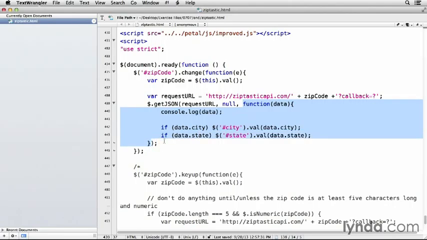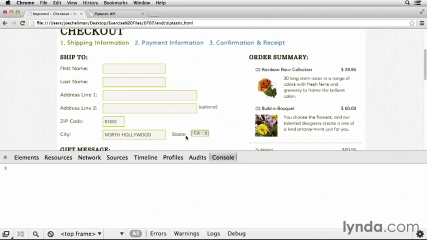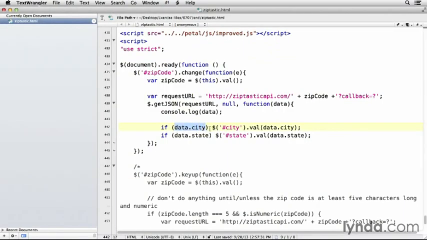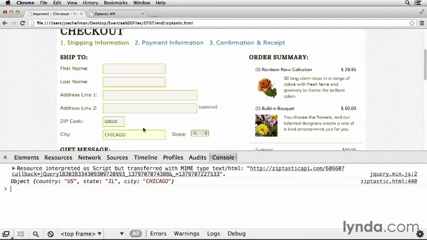And then here in my callback, I'm logging the data to the console. So let's see that again. Fill in a different zip code. And here it is. So it's a very simple object: country, state, and city. And so I'm checking for a value of city, and if there is one, I'm using it to update the value of the city field, likewise the state. And this solution works just fine.